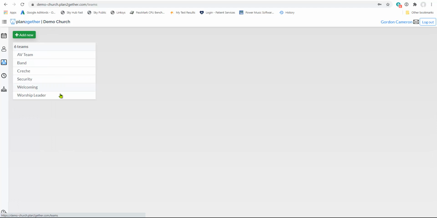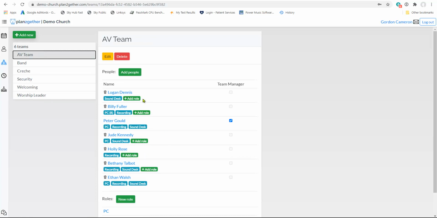I've set up my teams, and I've actually set up 6 teams now. I've set up an AV team, the band, the creche, security, welcoming, and the worship leader team. Each of these teams has got people allocated to it. If it's a single role team, that's fine. If it's a multi-role team, then I've allocated the roles to the people in the team.